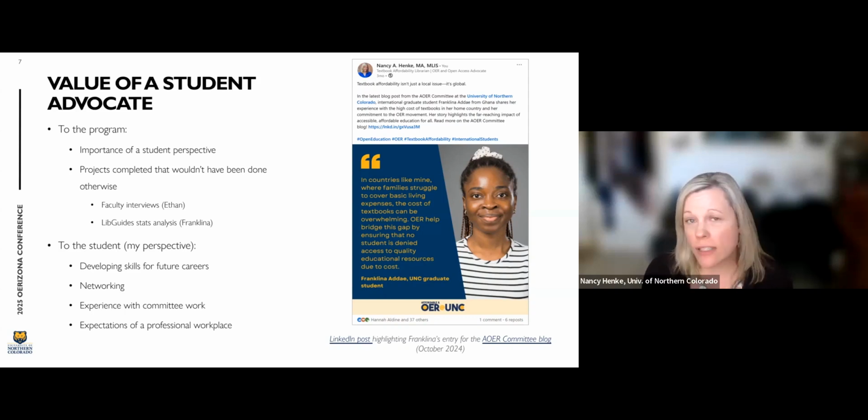Also having some experience with committee work, even if neither Ethan or Franklina have a journey towards higher education in particular, understanding how different types of committee structures work, different types of processes, I think is just valuable in terms of developing as a professional. And then also kind of the expectations of a professional workplace.